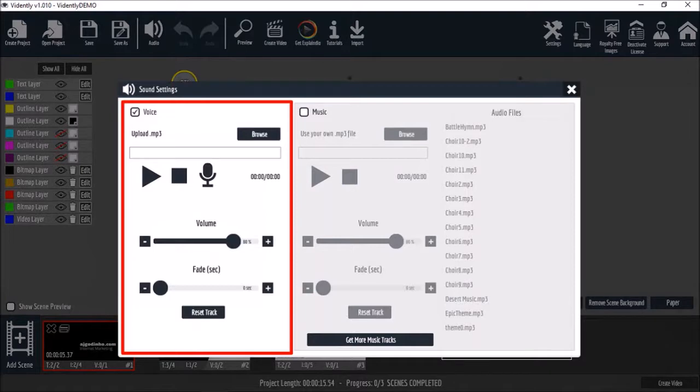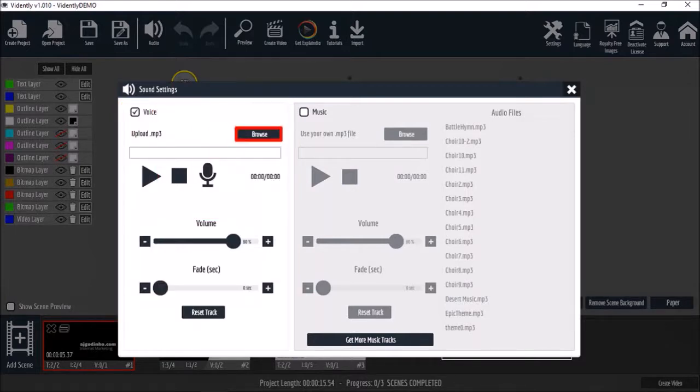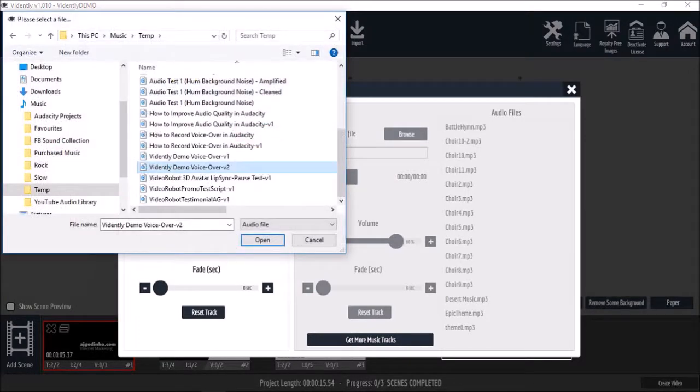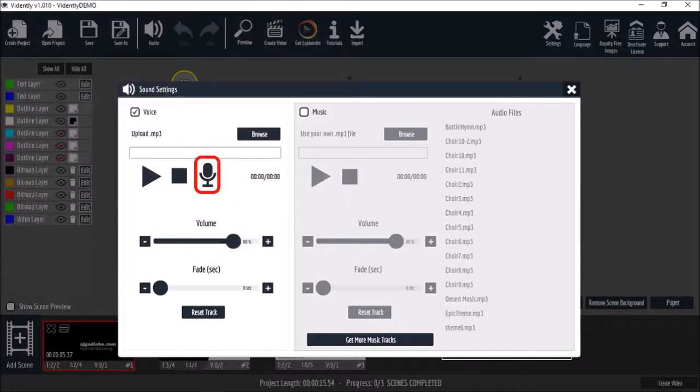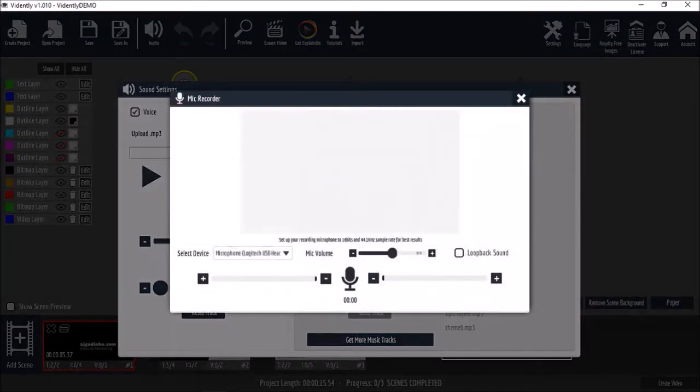There are 2 options here. You can use the browse button to upload an MP3 with your voiceover, or use this record button to record a voiceover. When you click the record button, it will open this recording dialog box, and you can click this button to start recording your voiceover. So let me do a quick demo with a short script.